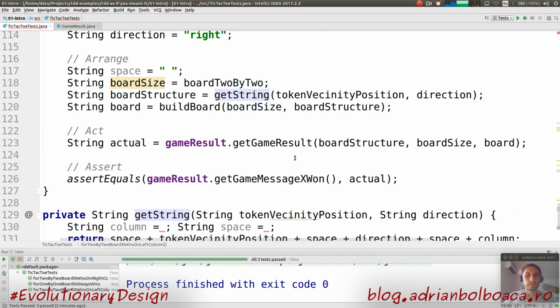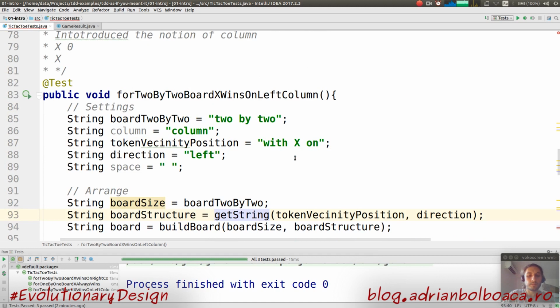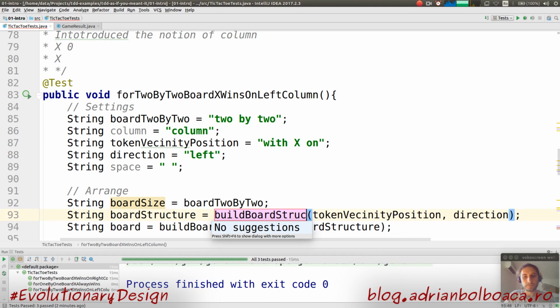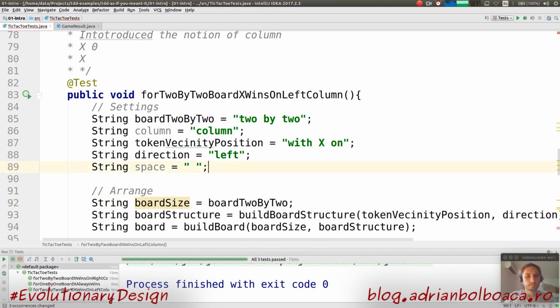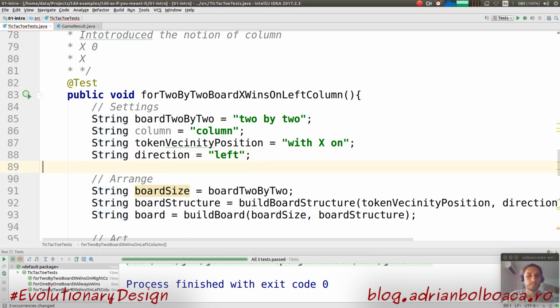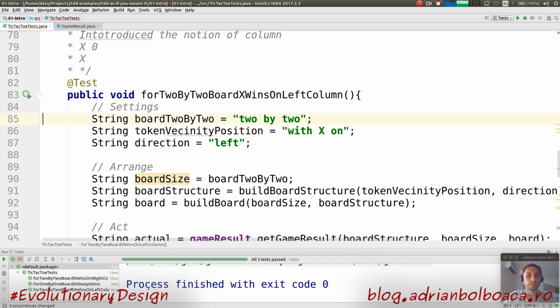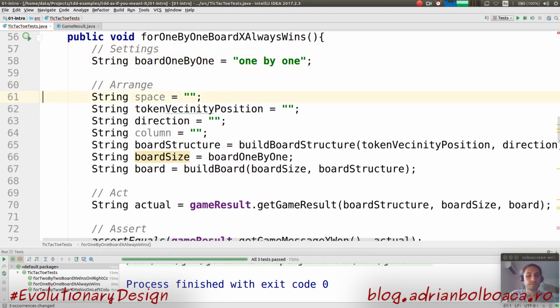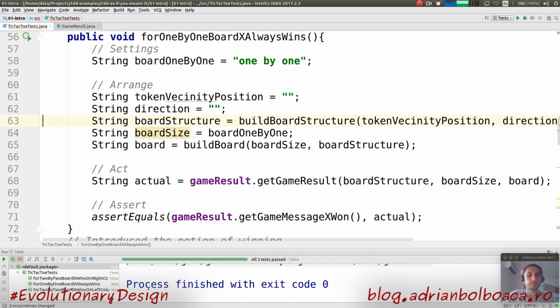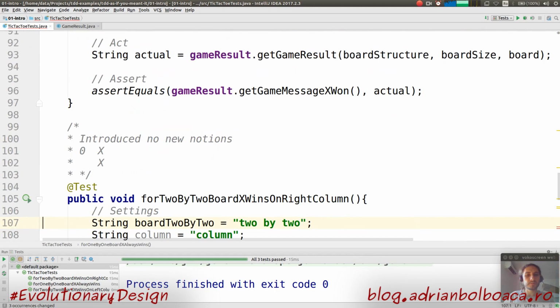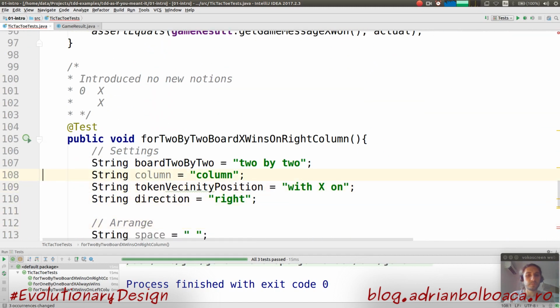Okay, let me rename this build board structure. And I don't need these anymore. So as you can see, I have some duplication. I'm simplifying the tests. They become smaller. This is a sign that probably I'm going in a good direction.